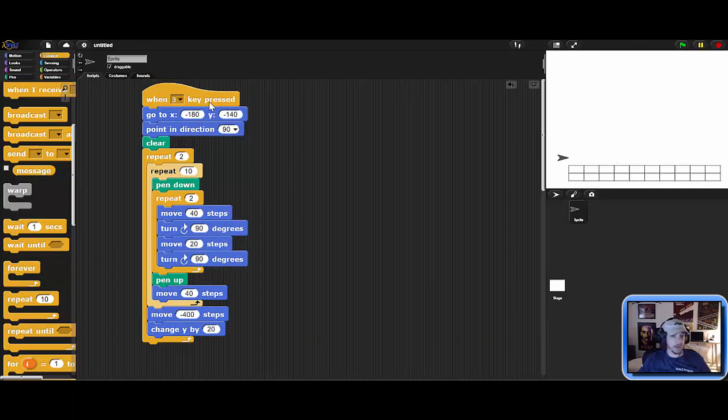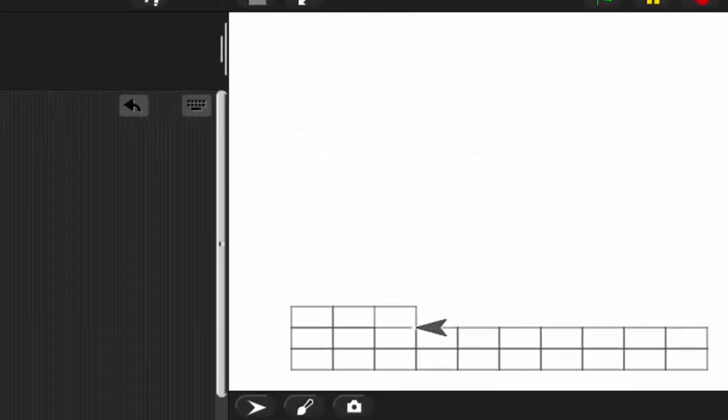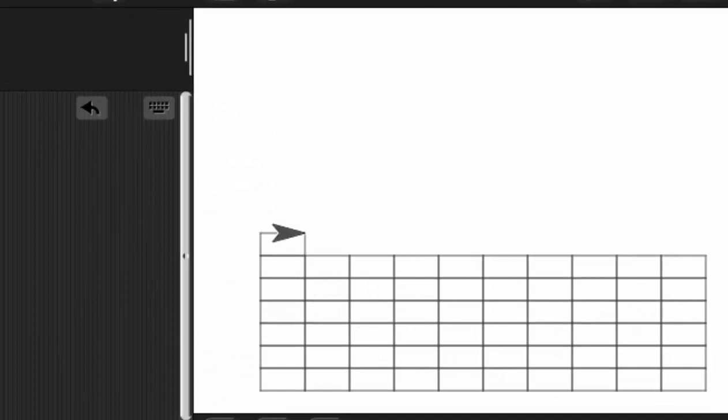So here's the first one, and here's the second one. And notice that by the end of the second row, we are ready to draw our third row. We're in position to start drawing the third row. So if I were to do this 3 times, we have our third row. And if I were to do this 12 times, we have our entire wall of bricks.